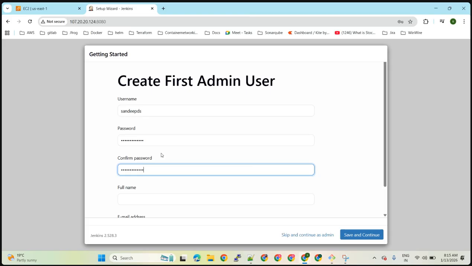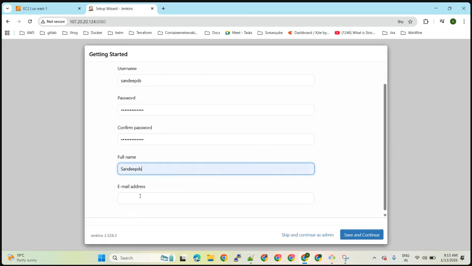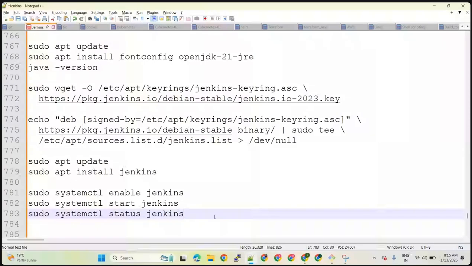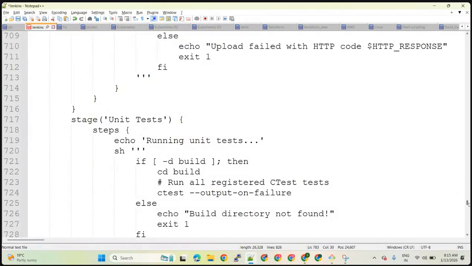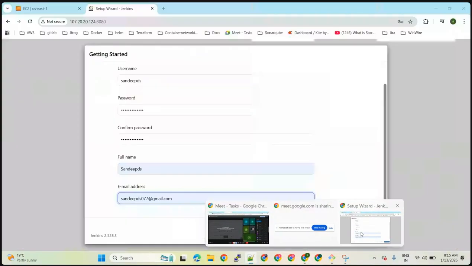Okay, make sure that you are entering the right password, easy for remembrance. Okay, and full name, I'll keep this, and my ID will be this. Now let's save my Jenkins credentials, because I had set multiple. The Jenkins password I have kept is this, and the username will be this. Okay, Sandeep at 12345.